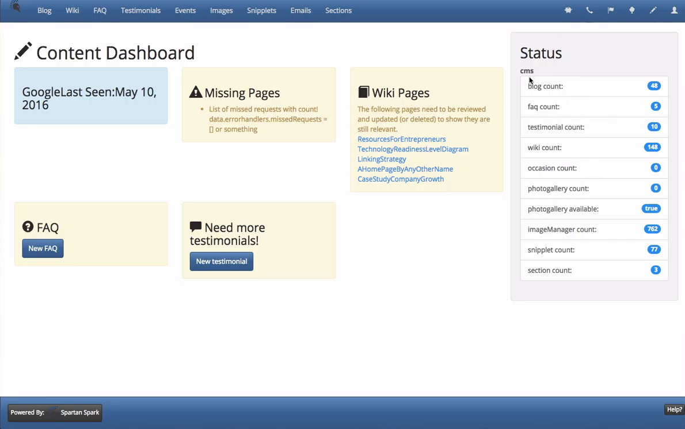This part here tells you how many blogs you have, how many FAQs, so it's just a tally of what's happening with your website. And here it says you want to add frequently asked questions or more testimonials, and if you need more blogs, it will tell you right here. So each one of these areas here is helping you do better with the search engines and do better with your customers in terms of establishing your expertise.